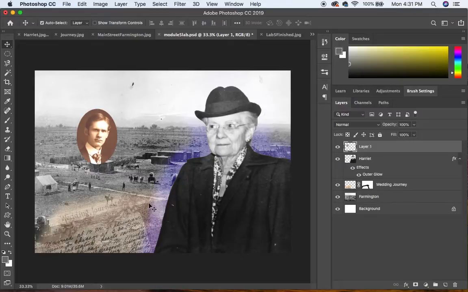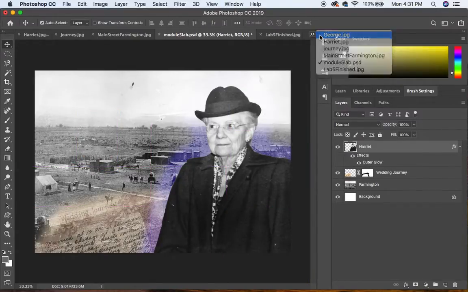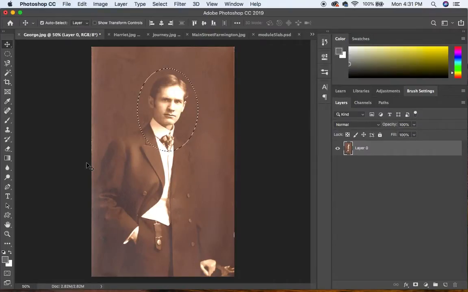Okay, it doesn't look like the feathering worked. Hold on, let's go back. I think we have to redo our selection with feathering. So let's try that again.